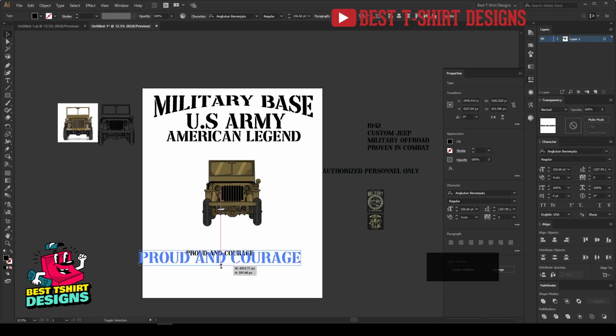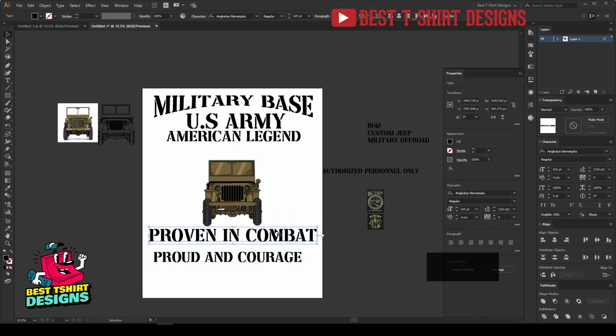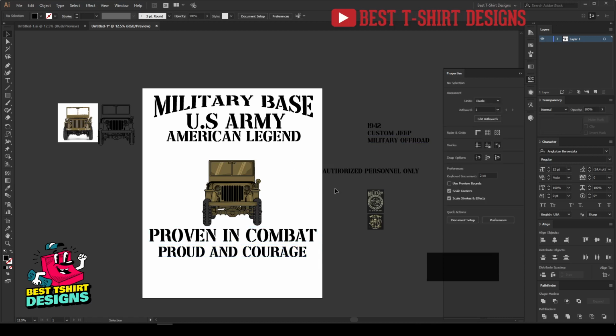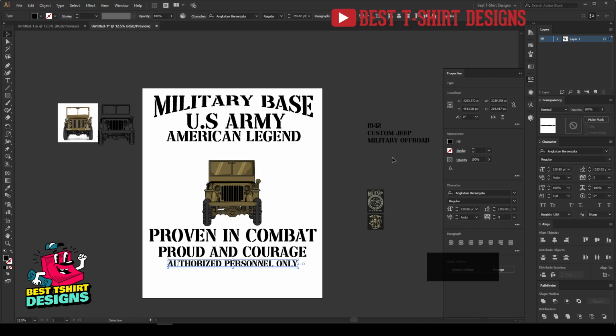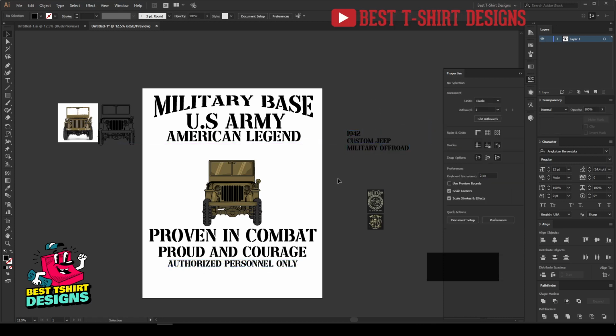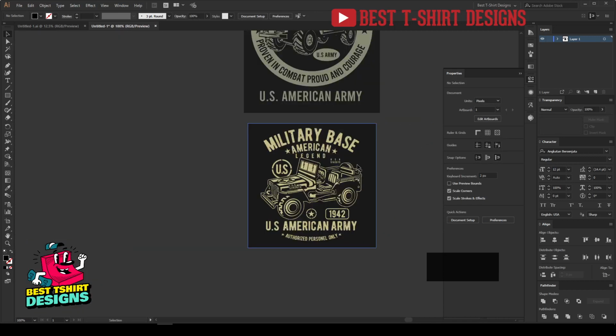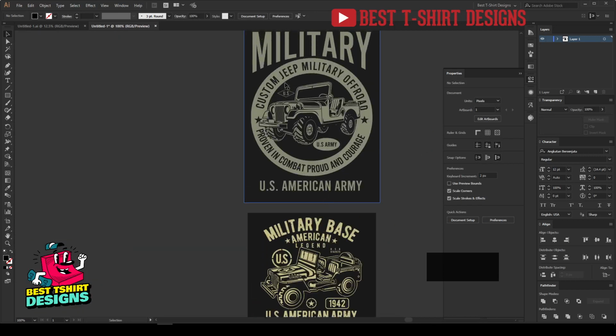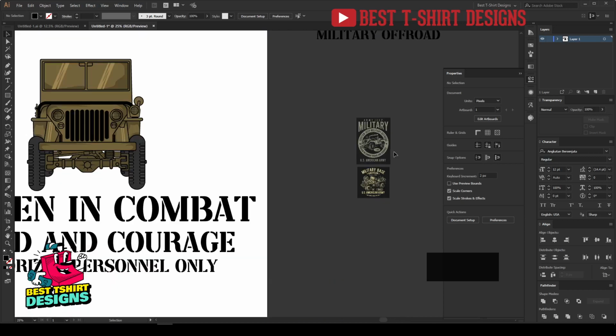So this one I want to put in here. Then proven in combat, this is an important text, so I want to make it bigger. Then I will keep it something like this. And then custom jeep, I will use the other text there. So maybe like this, authorized personnel only. And then custom jeep military off-road, and 1942 is the year, maybe these style cars were released in that year. So you will find that kind of year in different designs.